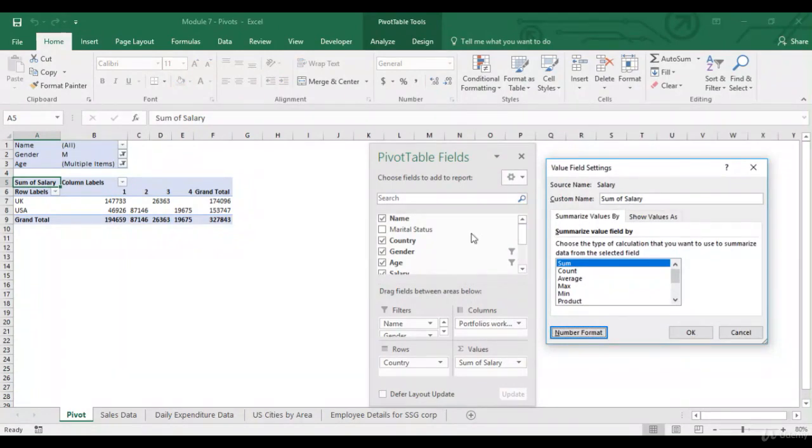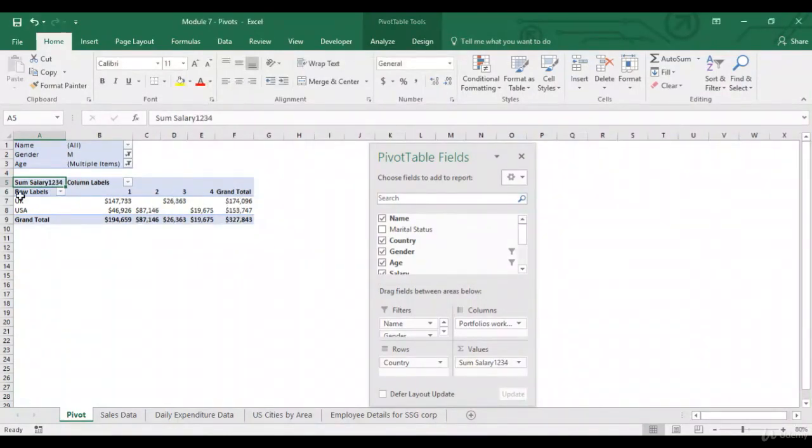Now I can also change the name. Over here it's appearing as sum of salary, and over here also it's appearing as sum of salary. Let's remove "of", but you can name it anything you want. 1, 2, 3, 4. Let's click on OK. So now it's showing us sum salary 1, 2, 3, 4. And over here also the name has changed.